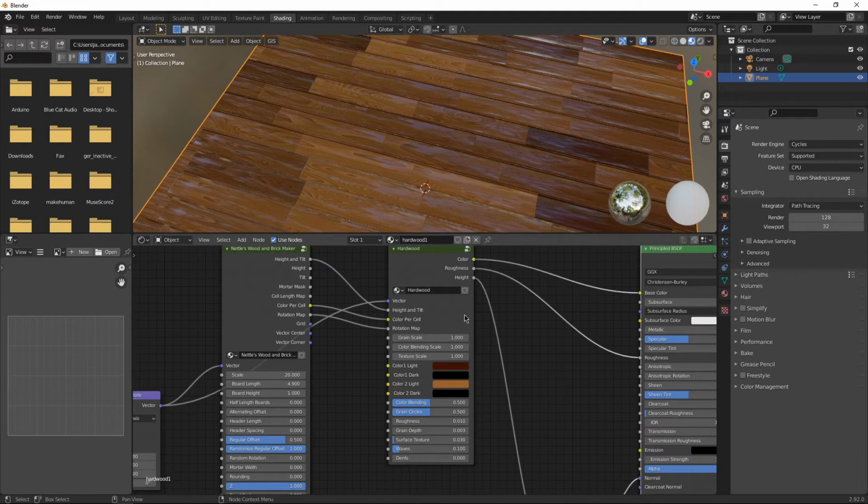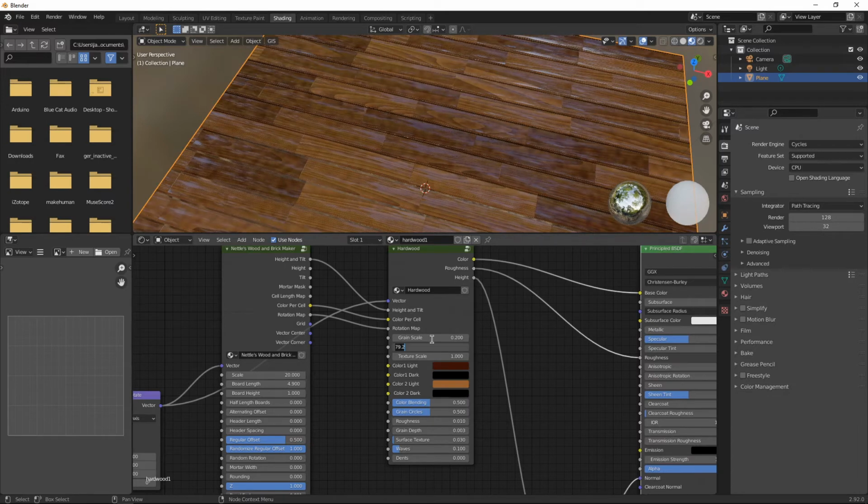We can adjust the grain scale to make the grain bigger and smaller. I just threw it into negative values, and that's way too high. Usually keeping it around 1 or in the range of like 0.1 to 2 or 3 is what I usually do. We can see we got bigger grain there. Color blending scale, turn that way down. We can get sort of patterns like this. I usually don't mess with that. Keep it around 1, keep the texture scale around 1.